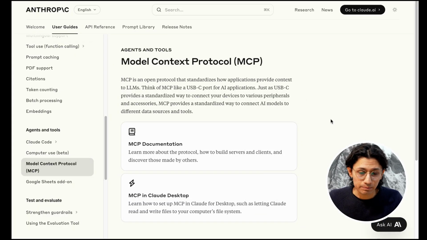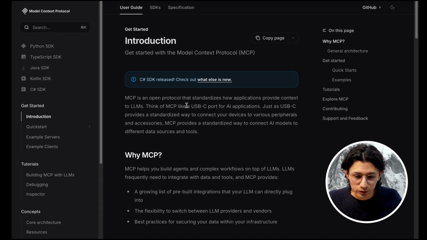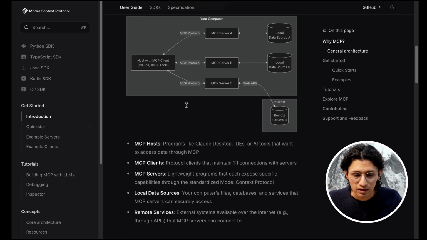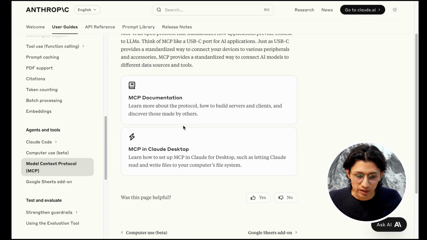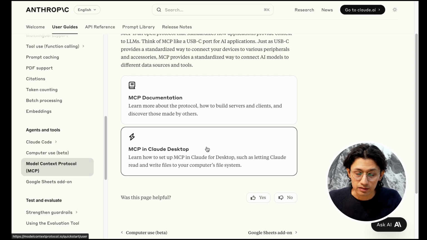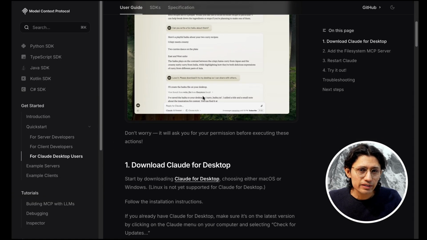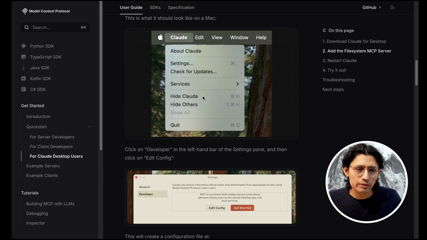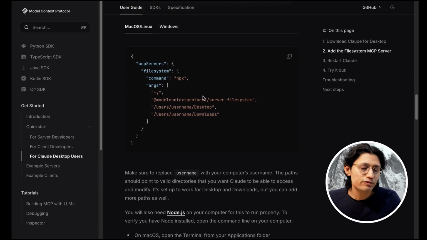So let's get your MCP server up and running. First off, MCP was developed by Anthropic, so you can find all the documentation on their website. You can go and check the whole documentation, how it's built, how it works, or you can just go directly into the MCP in Claude Desktop, which is where we are going to take a look today. And following the instructions is actually pretty easy, but this basic setup gives you only access to the basic stuff.